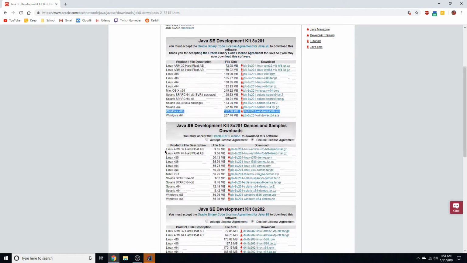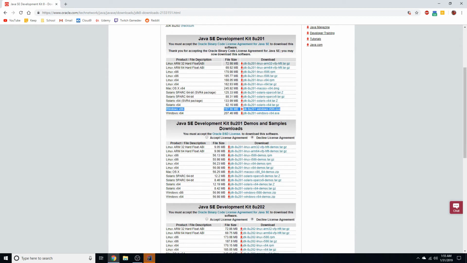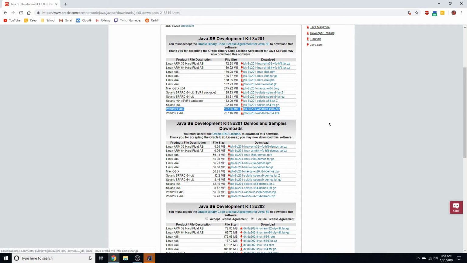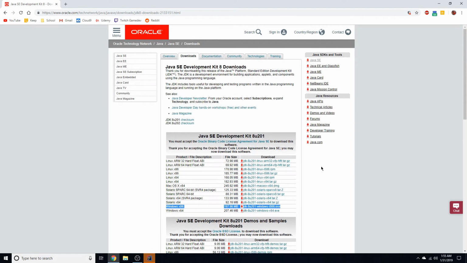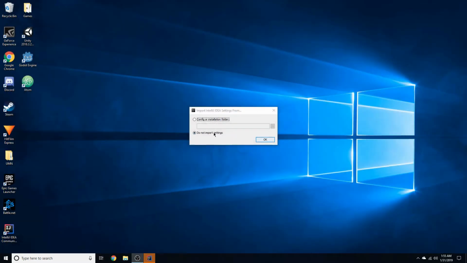Now, depending on your computer, you might need to choose a different one. And make sure you press this Accept License Agreement right here, and then it'll let you download the file. And once you download it, you can just run it, and it should install the Java JDK onto your computer, which will allow you to run Java code.